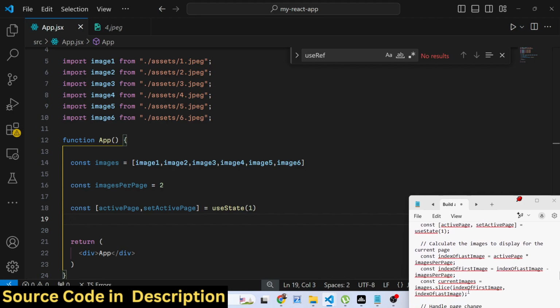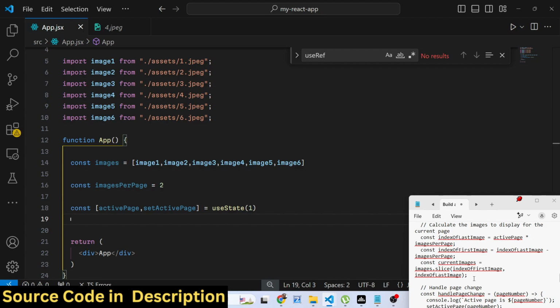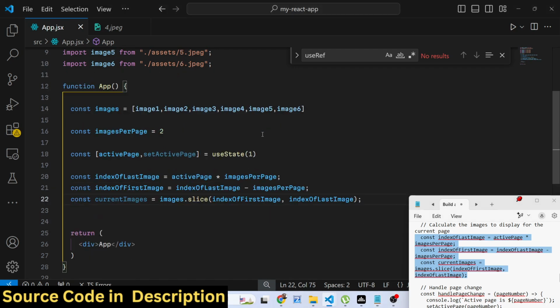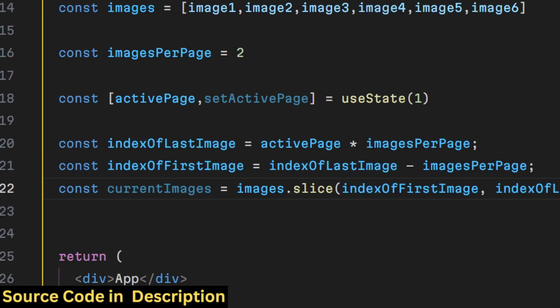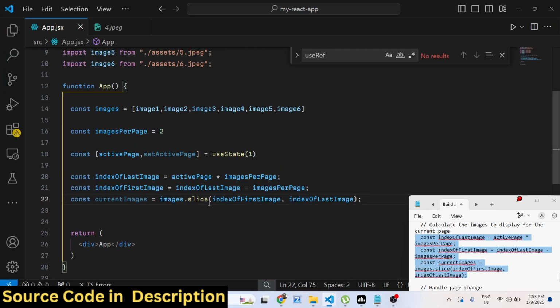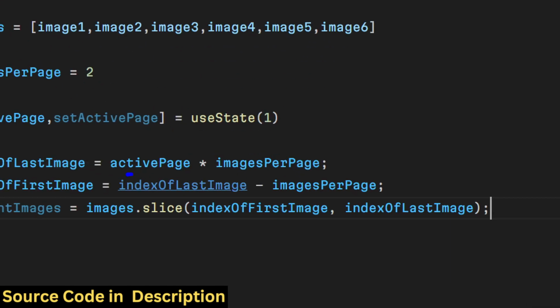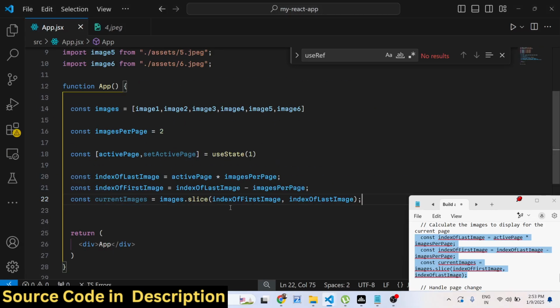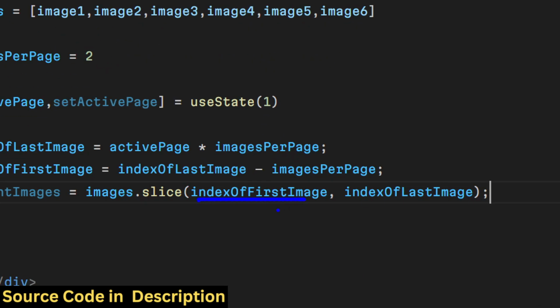Now we need to declare 3 variables, namely the index of last image, index of first image, and the current images. So what does this mean in pagination? Inside pagination you want to calculate the index of the last image shown and the first image. We basically do it using a simple mathematical formula, and then inside these current images, based upon your page number, we are returning the images.